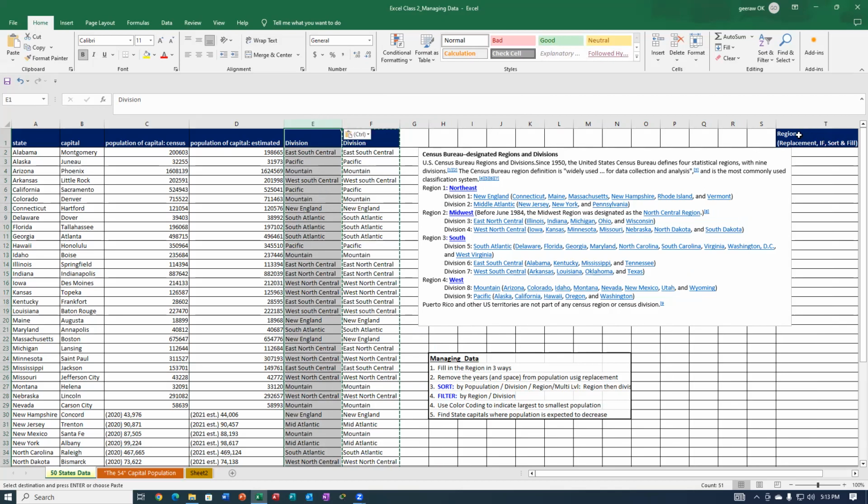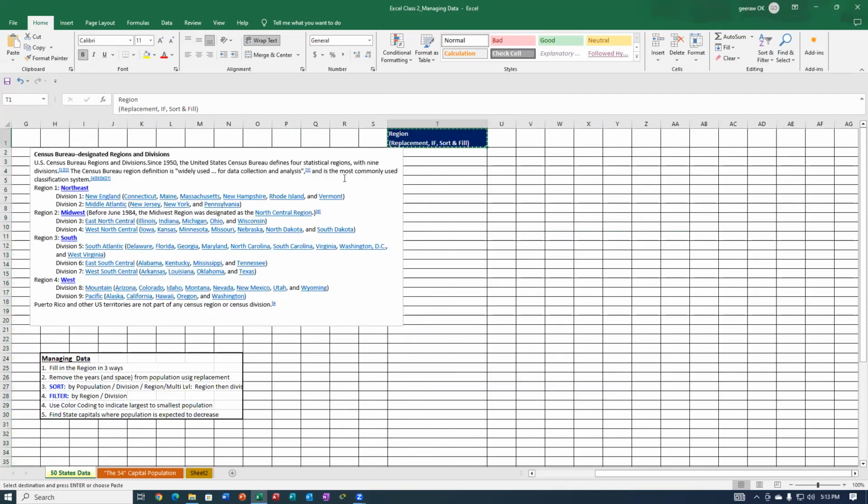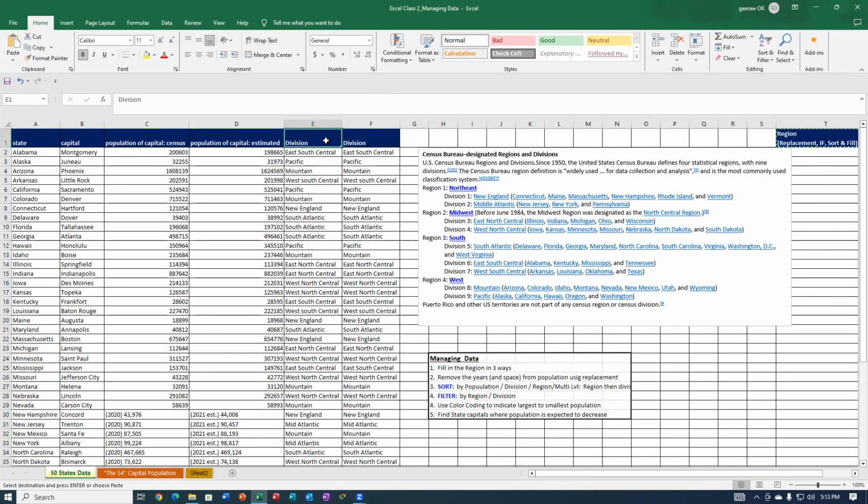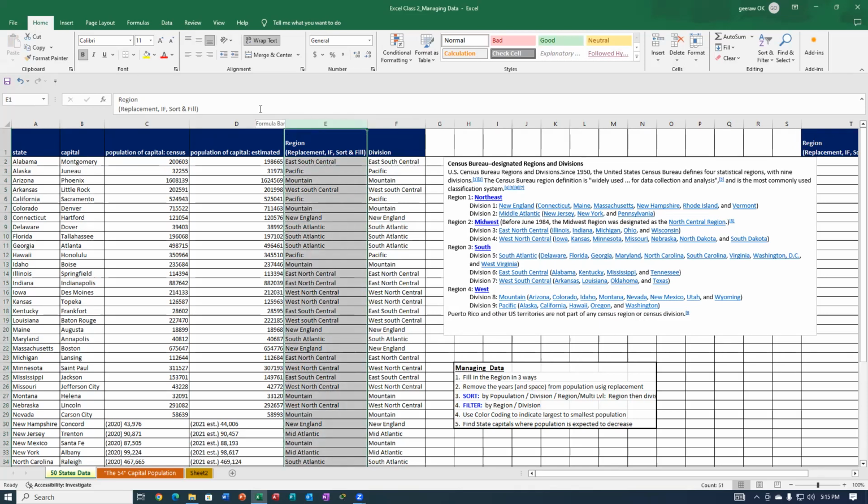We want to fill in region. Let me just put back the topic here. Region. This was the original topic in that cell, right? So basically we said we're going to enter the region by replacement, by if statement, or we're going to do a sort and fill, right? So the first thing we're going to do is, based on the chart on the right, with Northeast, Midwest, South, and West, we're going to look for all of these divisions and change that division to the region.